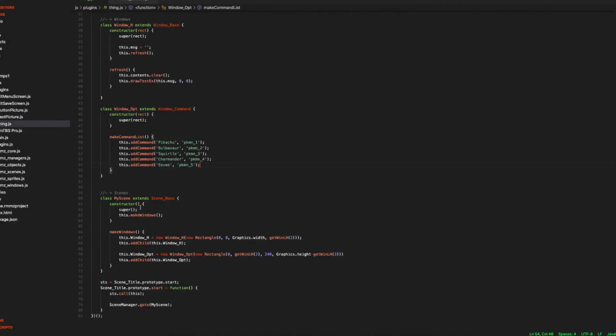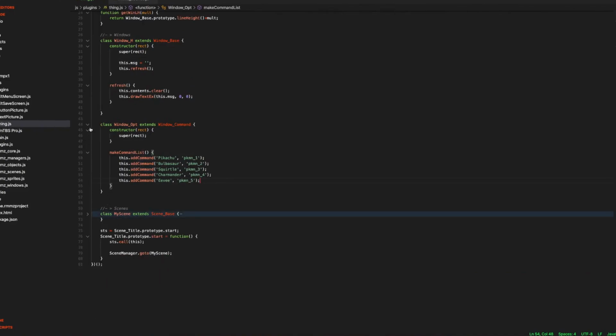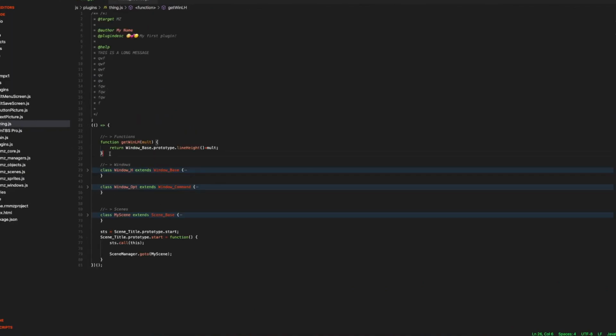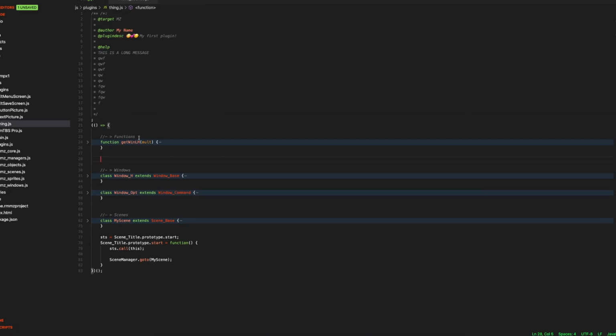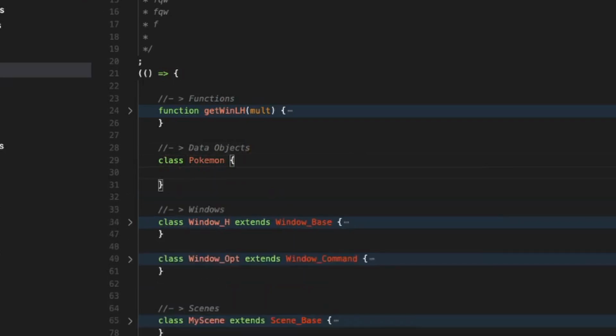Alrighty, so next we're going to create a data object. So we're going to get rid of that. Get rid of all these. We're just going to shrink all these down. And I'm going to put it below the functions. I want the functions to be on top. So we're going to create a category. We're going to call it data objects, I guess. Class Pokemon. And we're not going to be extending anything.